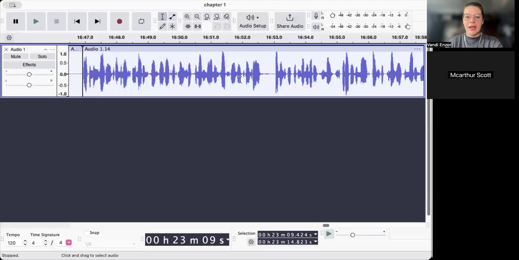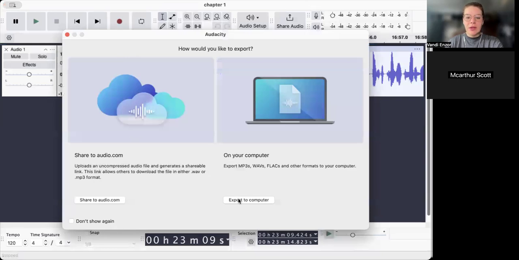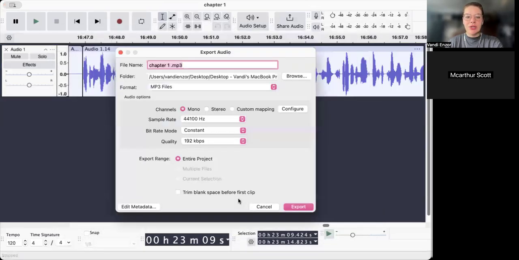All right, so you've got a project open. You're going to go up to File, Export Audio, and then Export to Computer. Then what you need to look at is the bit rate and the quality. Can you see my export audio bubble? Yes. Excellent.